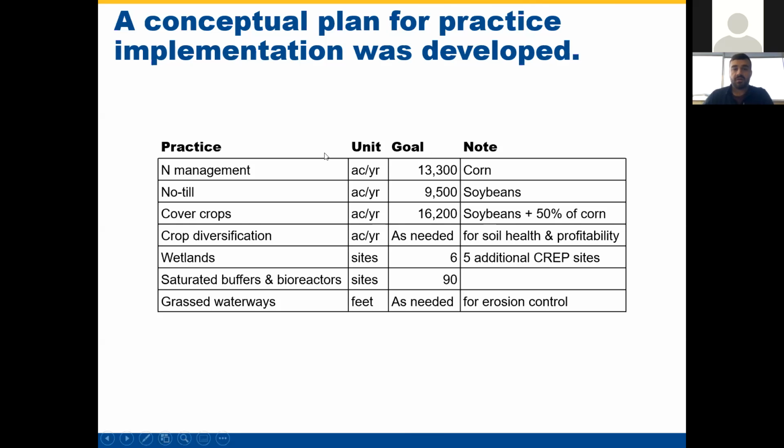So if we start at the top here, we have nutrient management. This plan is recommending just over 13,000 acres, which is all corn acres. No-till on all the soybean acres, cover crops on all the soybean, plus 50% of the corn, which comes in about 16,000 acres there. We have some as-needed stuff in there. Wetlands, we have 6 of them. Saturated buffers, 90. And then grass waterways is an as-needed for erosion control aspect.